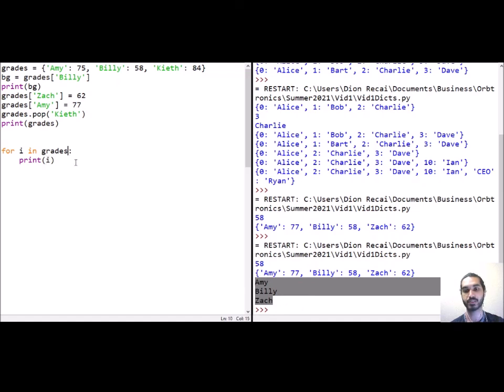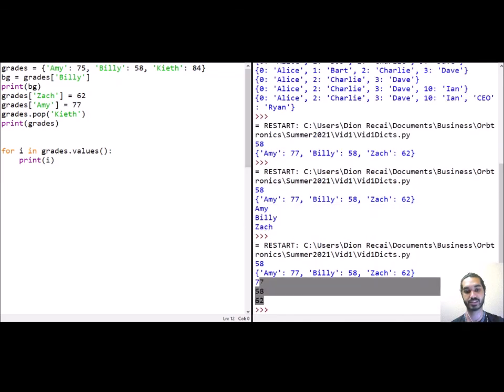If you want to go through the values of the dictionary, you can do it like this. So you have to call the .values function on the dictionary in the for loop. So let's run that. So we can see this time it gave us all the values in the dictionary instead of the keys.